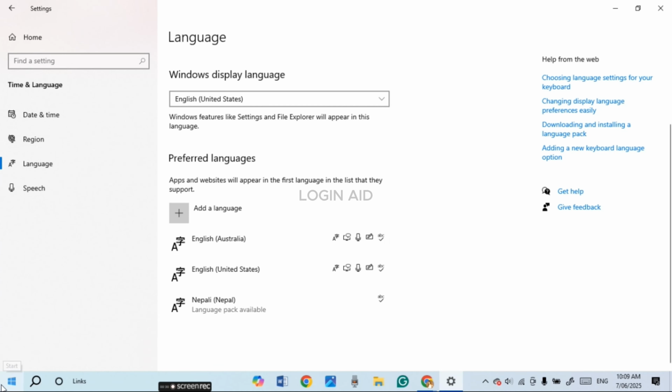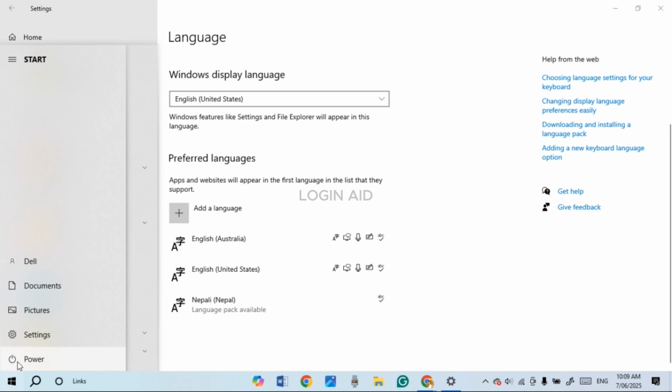For that, click on the start icon. Now simply click on the power button. Now you'll be able to find several options over here. Click on the option restart and your device will be restarted.